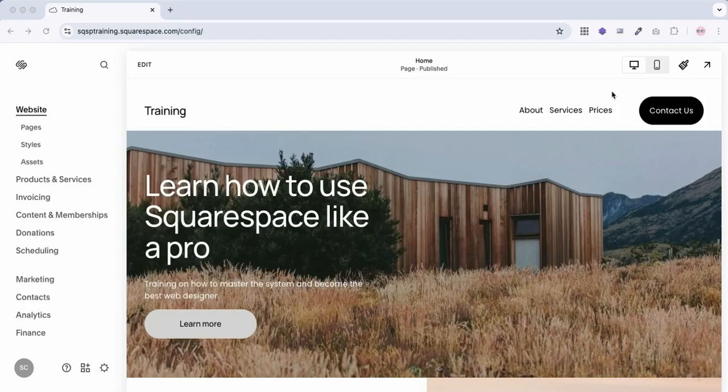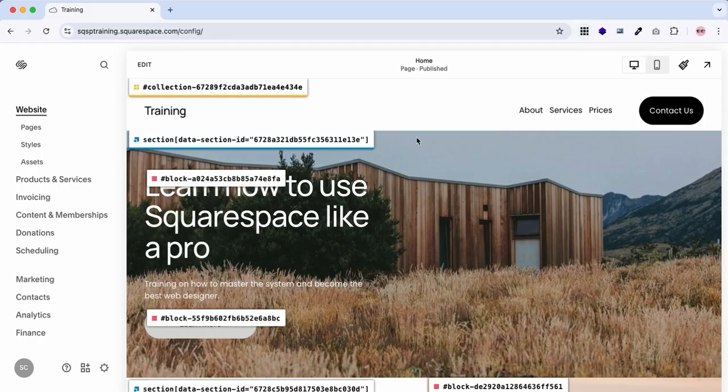Okay, pro tips for you, Chrome extensions. The first one that I'm going to show you is an ID finder. What that means is each of these blocks that we have in Squarespace has a certain ID connected to it. Now, this can be really useful when targeting code against these blocks. And then you can be really specific and do certain things.